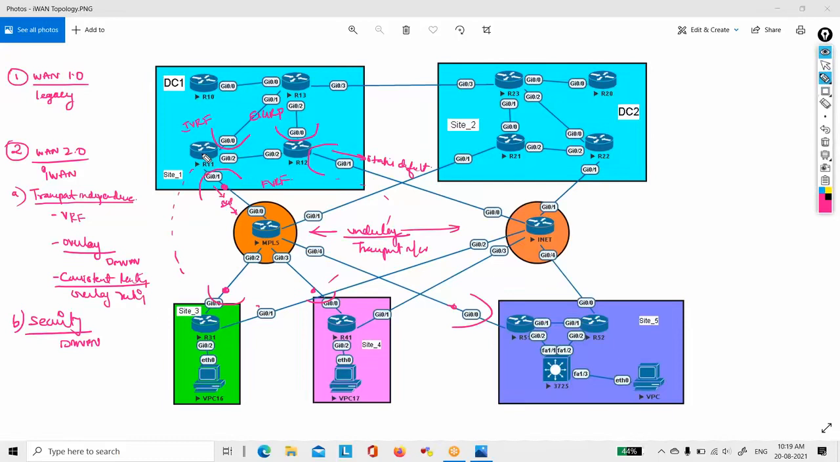So transport independence talks about VRF, talks about overlay, talks about consistent routing, overlay routing, a single routing protocol for our networks. When we connect with the service provider, maybe BGP, maybe static route, but our corporate networks run by a single protocol.